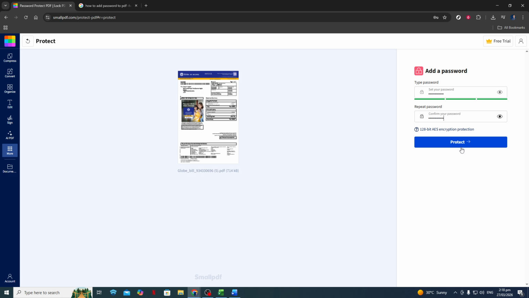Before you send it to anyone, it's a good idea to open the file yourself and confirm that it now prompts you for a password. And that's it. You've successfully added a password to your PDF and secured your document.